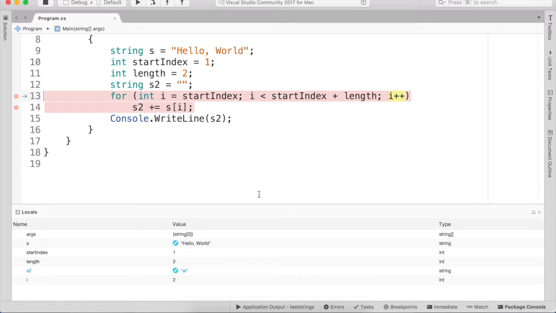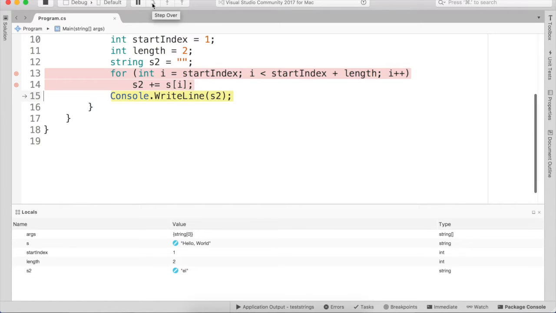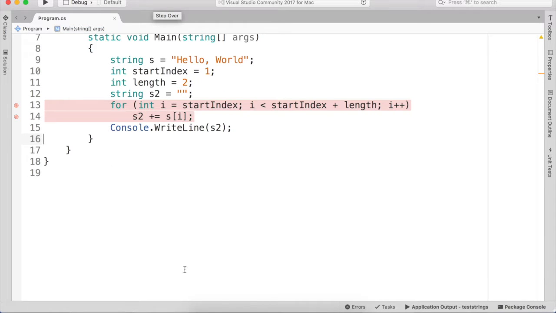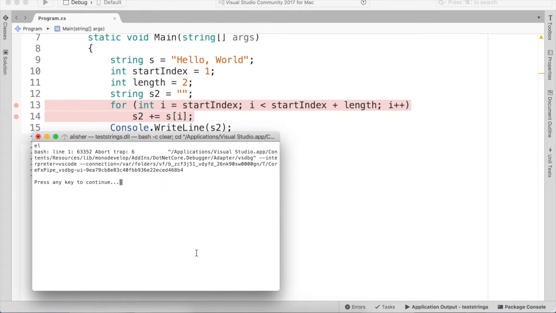Now it's EL. Now I is getting incremented once more, so it's going to become 3. Is 3 less than 2 plus 1? No, it's equal, so it's false. It's not going to continue, it's going to exit from the loop. And it's going to print on the screen EL. It did. So this one printed EL.